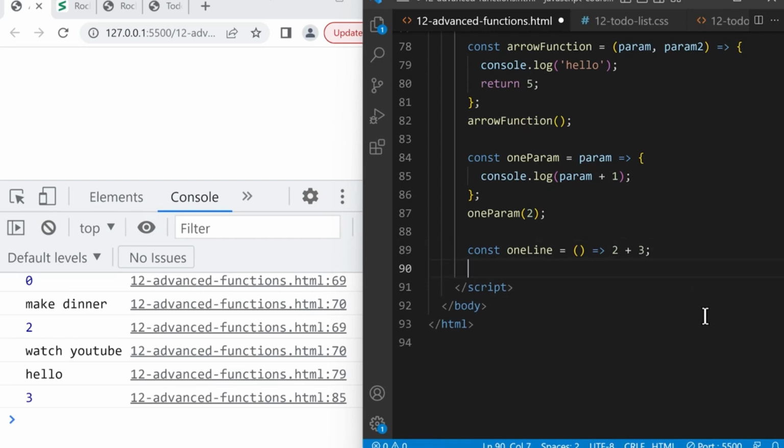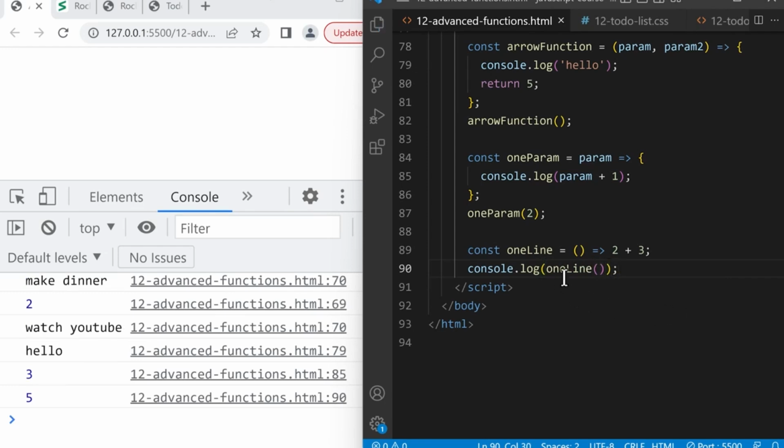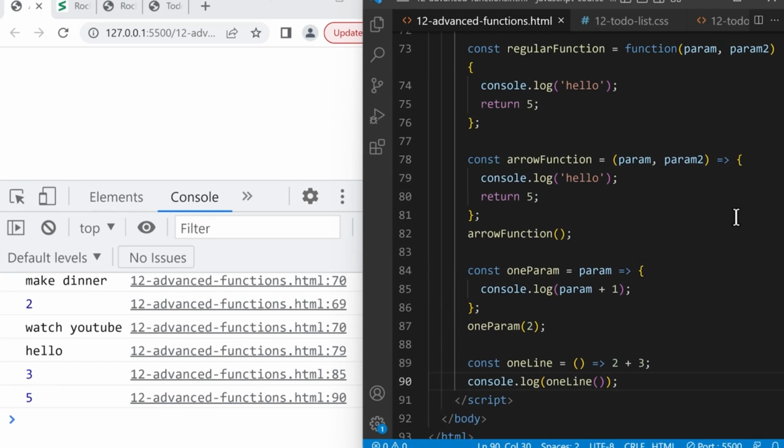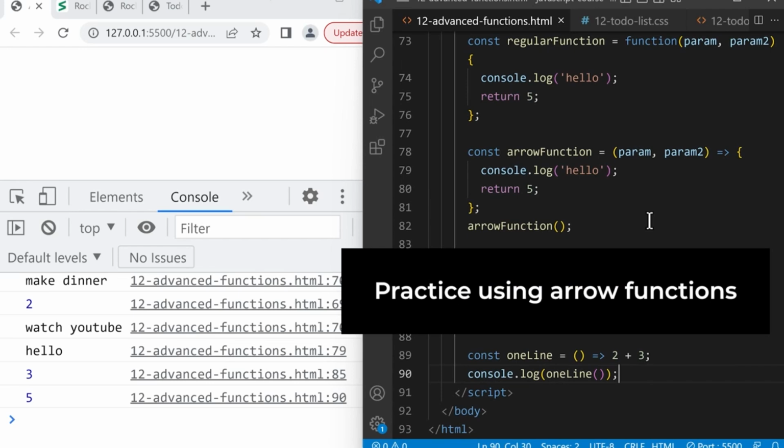So at the bottom, we can console.log and call the oneLine function with brackets. If we save, this function will return 2 plus 3, and it will display 5 in the console. So that's arrow functions. It's a shorter way of writing a regular function, and it has a few shortcuts. For now, let's get some practice using arrow functions.